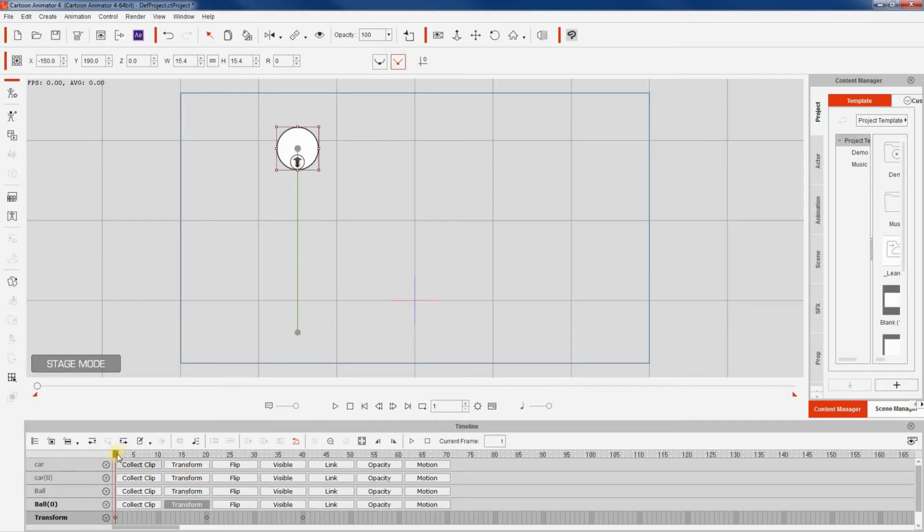Okay, so the first ball, I've got the top frame where it starts, I've got the middle keyframe where it's at the bottom where it's going to bounce, and the last keyframe right at the top again. So obviously if I press play, it's going to bounce.